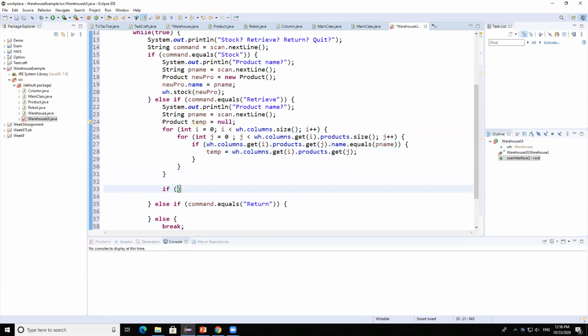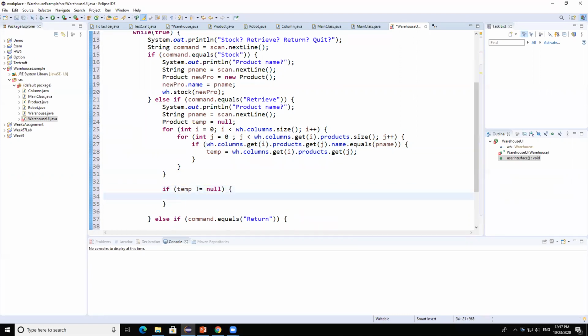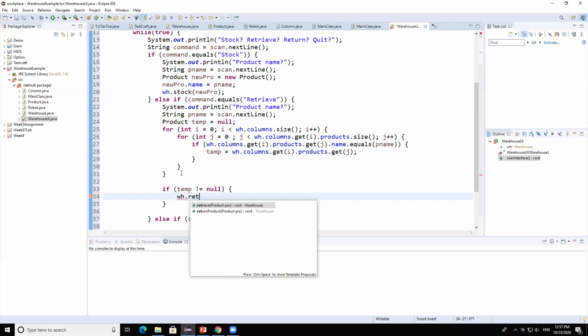And then out here, if temp is not null, right? If it's null, that means we didn't find the product in the warehouse. If we did find the product, then we can just call retrieve temp. And boom, that's it.